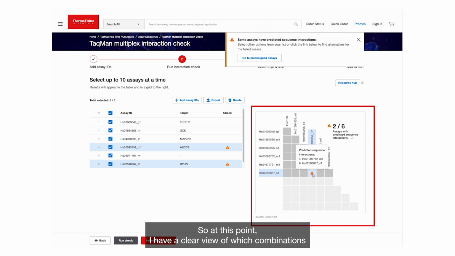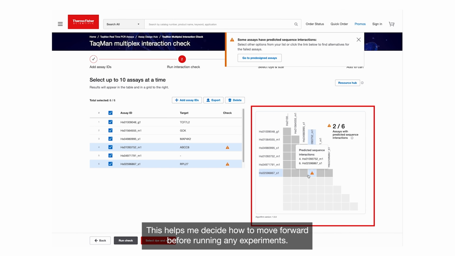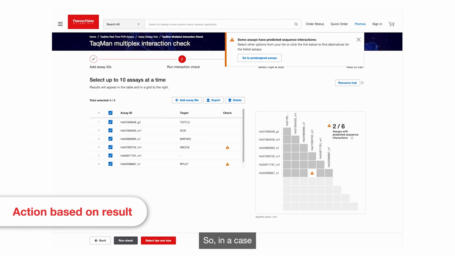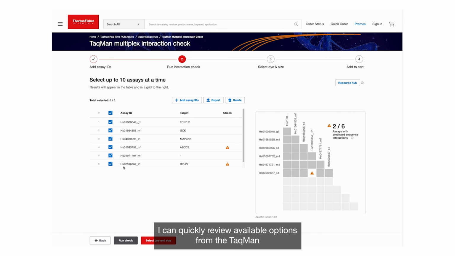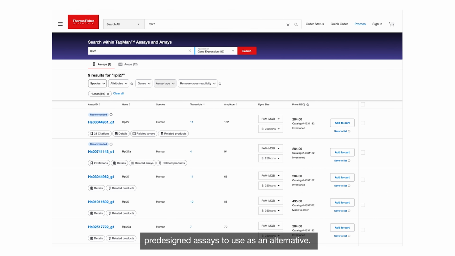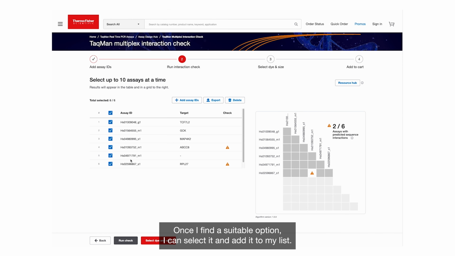So, at this point, I have a clear view of which combinations may cause issues and which ones look clean. This helps me decide how to move forward before running any experiments. So, in a case where I see a potential interaction, I can search for a replacement assay. I can quickly review available options from the TaqMan pre-designed assays to use as an alternative. Once I find a suitable option, I can select it and add it to my list.